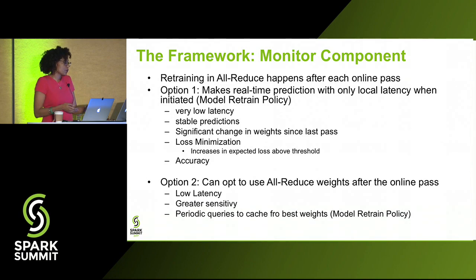And then you have the all-reduced weights that happen after one online pass, which have lower latency and greater sensitivity. That means if something dramatic happens between each set of instances that come in your streaming batch, your all-reduce is going to respond to that in one pass, whereas the one running in the monitor may take several passes before it updates. So you can set these policies to decide which category you want to use and which one you want to optimize for.